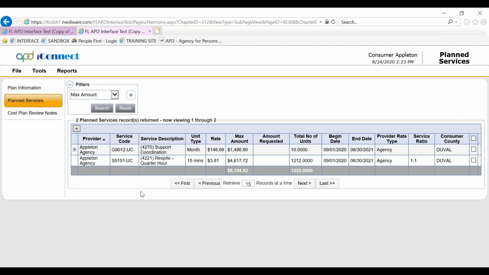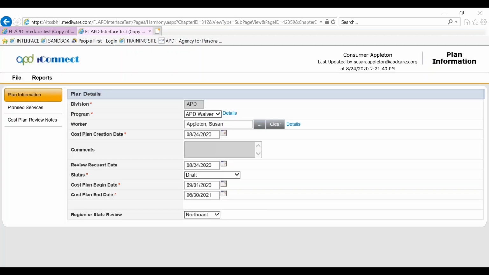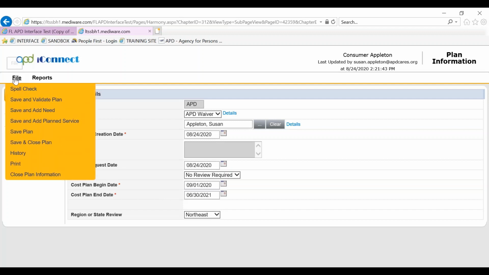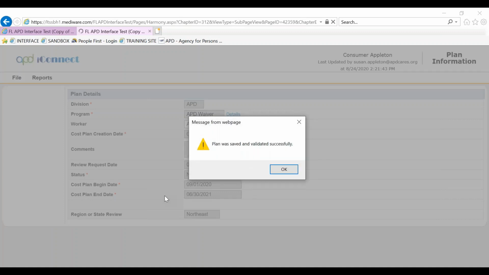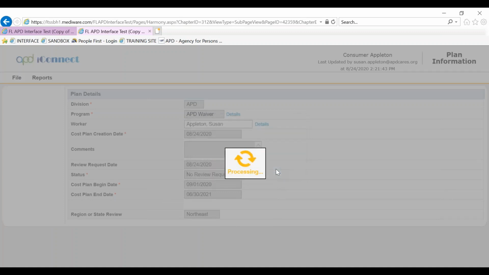In our instance, we can now go to Plan Information, put the status of our plan into No Review Required, file, save and validate the plan, and our plan has now been saved and validated successfully.